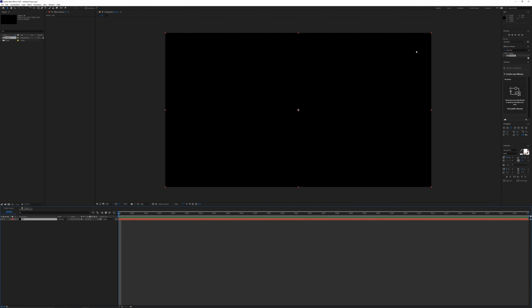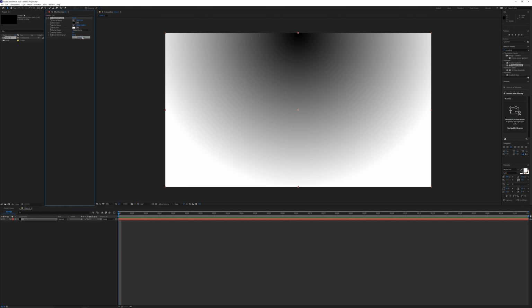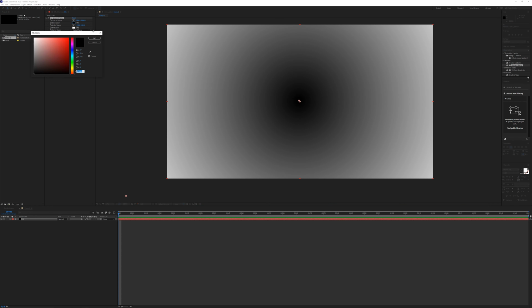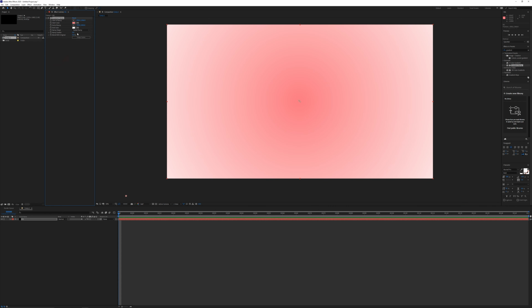Alright, so let's get started with a background. So for the background, we're going to grab a gradient ramp effect. We're going to change the type to radial, drag this middle target down here, pull this out down to the side here, and then for the start color, you can do something like a light pink, and for the end color, you can do a dark pink.